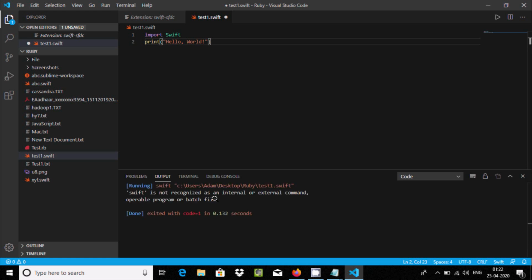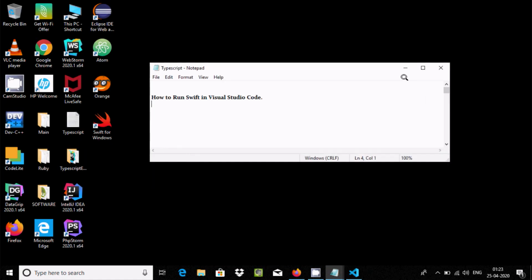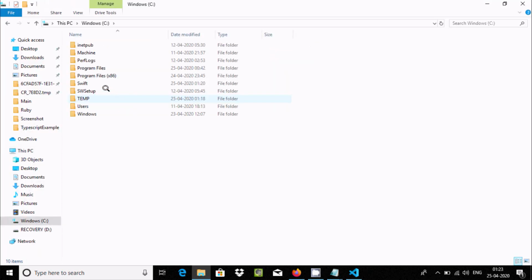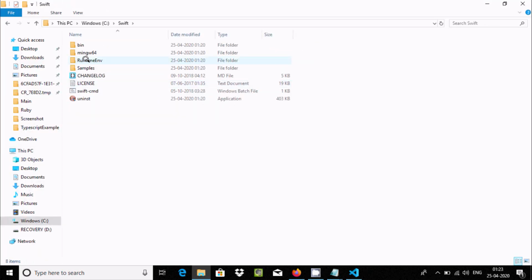Right here I'm getting the error that Swift is not recognized as an internal or external command. So what we need to do here is, Swift is installed in the C drive, in Swift and bin. There are so many Swift exe files there, swiftc, swift-run.